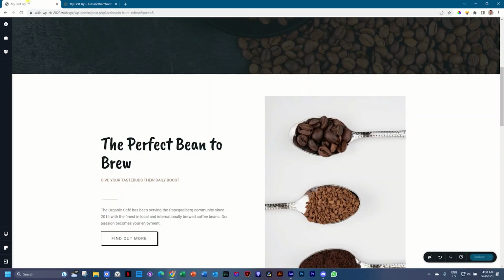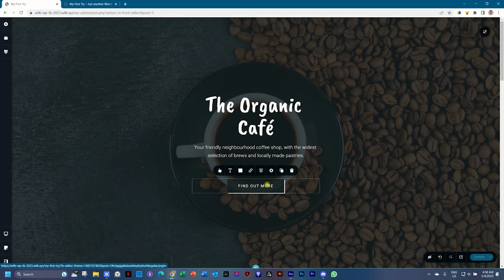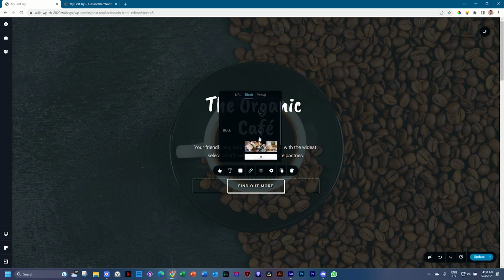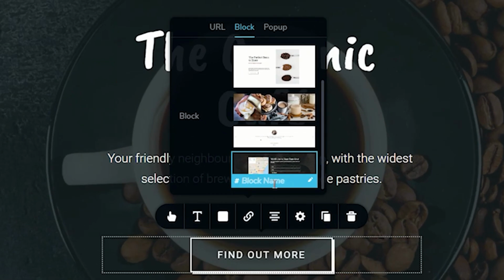So let's go back and select the first button, click on the link, and then on block, go to this area where you see block name. Currently, it just gives us the hashtag block name and then a little edit. I can click in there and give it a name. So what is the name of this block? It's a Contact Us.